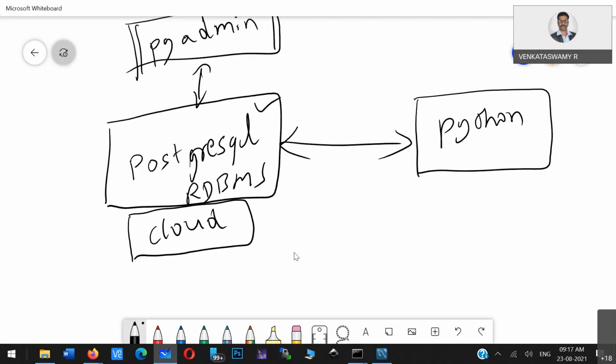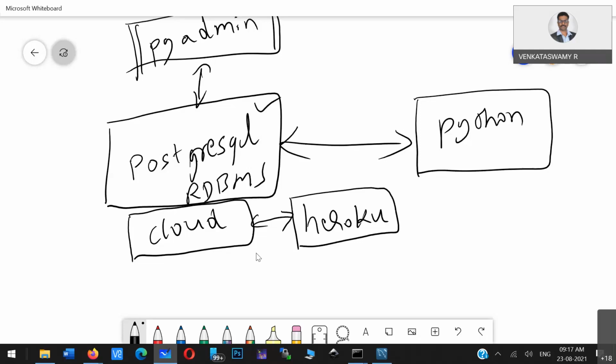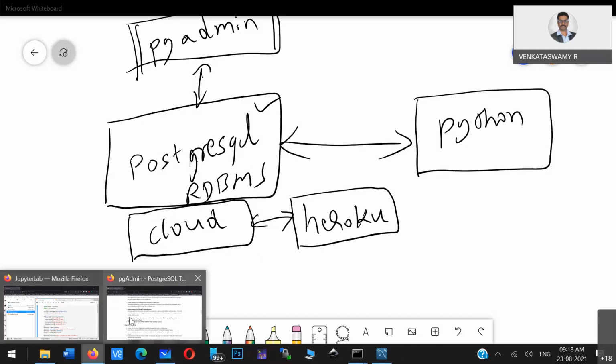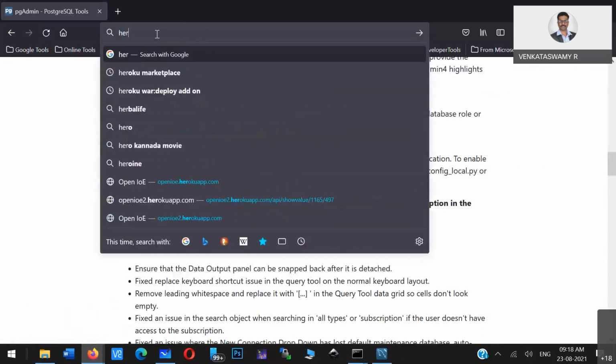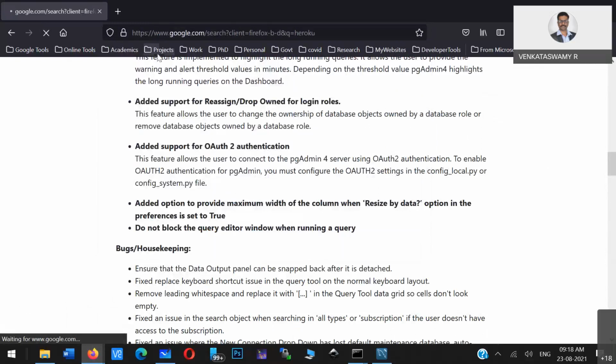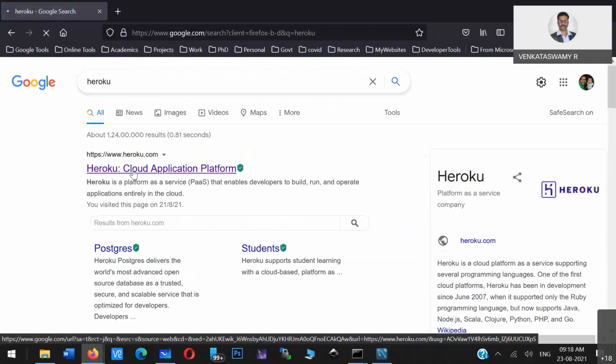So today I will introduce one cloud provider for the developers. It is a very good cloud provider, called Heroku. Heroku is basically a good cloud provider. If you want to work on cloud related things, you can start with Heroku. If you type Heroku, you'll land up in heroku.com. Just go through this particular website.